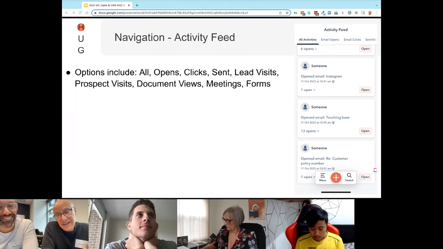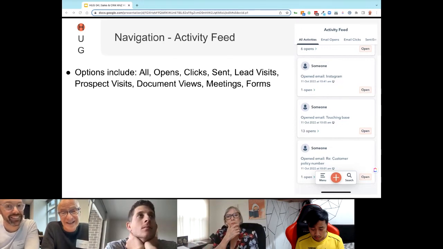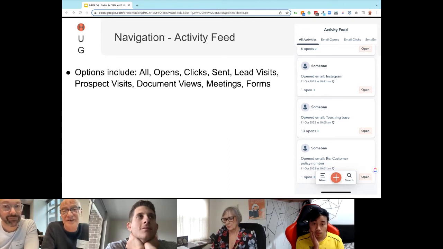But the reality is, on the mobile app, you can look at your activity feed and you can filter by all activities, by opens, by clicks, by sent, by prospect visits, document views, meetings, forms. I mean, it's really rich data. So it's super helpful, and I'd encourage everyone to do that, quite frankly.